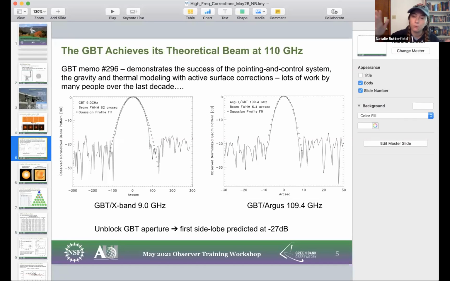Gravity, again: if you're pointed low on the horizon, sometimes you can get sagging in the dish, and you need to correct for that. Thermal modeling: if you're changing from daytime to nighttime, sometimes the dish will relax, and you need to be able to correct for those deformations in the dish surface. There's been a lot of work over the past decade to make these improvements. The two figures here show the theoretical beam at both 9 gigahertz, which is X-band, and at Argus, which is 110 gigahertz.